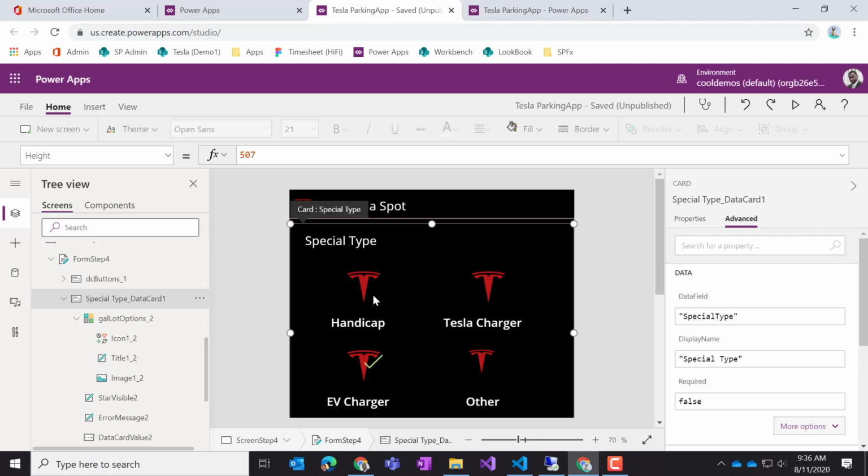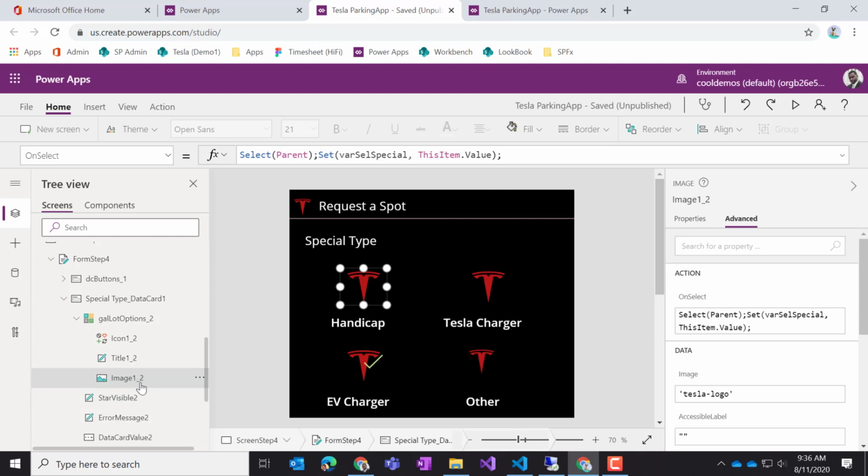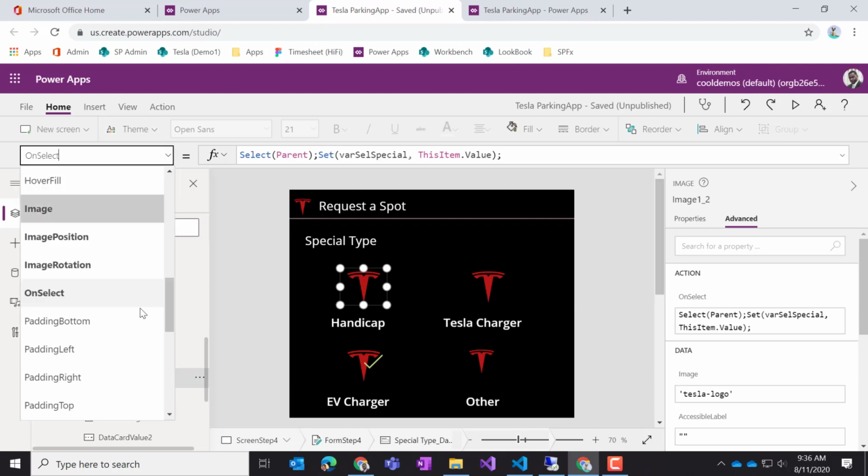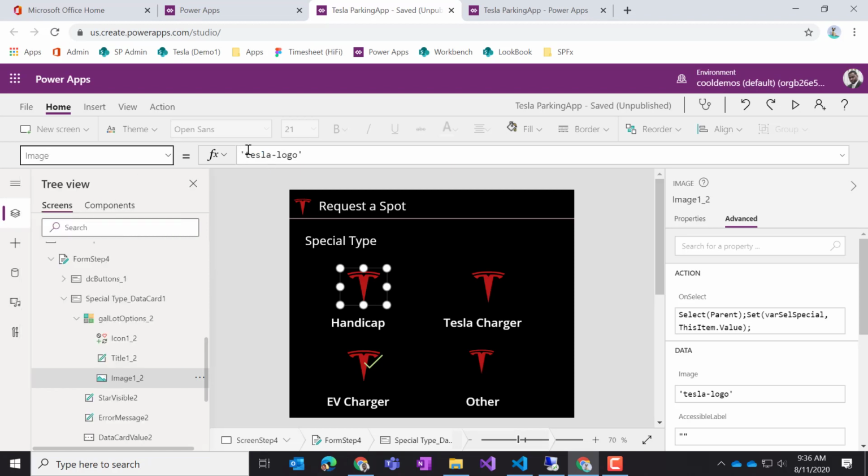tackle. Now, the big one is for handicap, there's a different icon. For the Tesla charger, we want to show an icon of the Tesla charger. For the EV charger, that icon. So we have these unique icons for items in the gallery. So how do you pull that off? The first thing we want to do is go to the image control, and then make sure we select the image property. Right now it's defaulting to the Tesla logo, which we uploaded in the previous video, and that was a copy and paste, so that's why we're seeing that now.